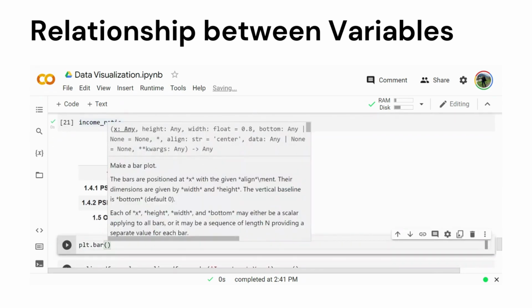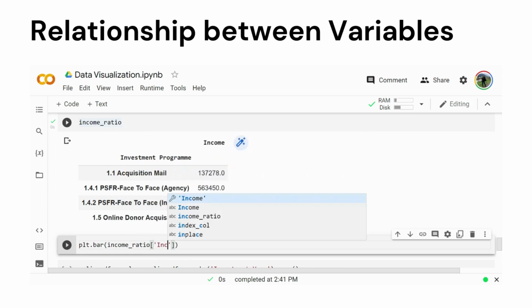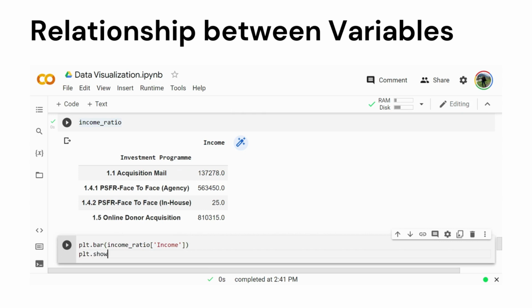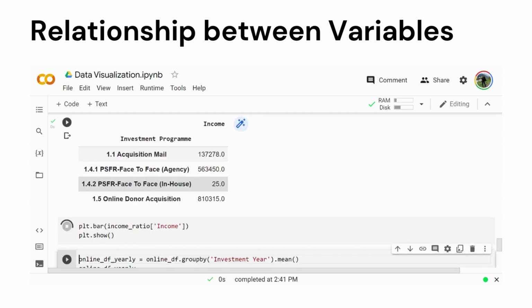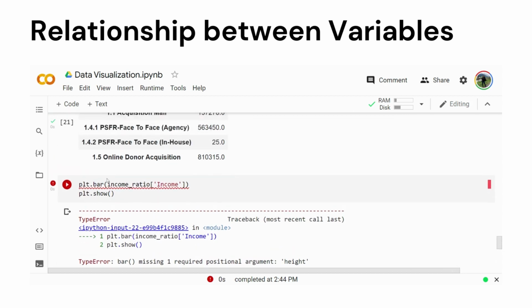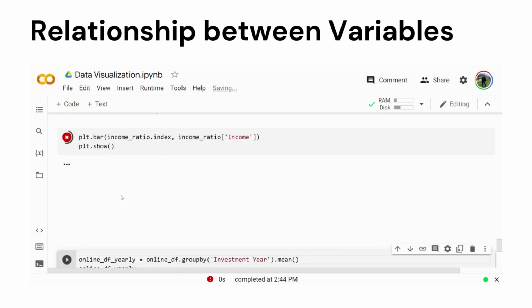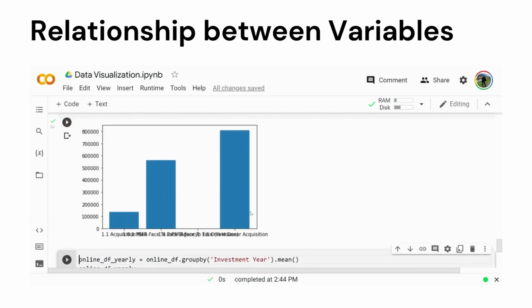The first thing we want to see is the income ratio of income. So this is the bar graph that we want to see. Let's see what result you got. We are missing one argument because we didn't put the x-axis. In the x-axis, we want to show the index, and in the y-axis of the bar graph, we want to show the income amount. Let's try again. This is the result we get.